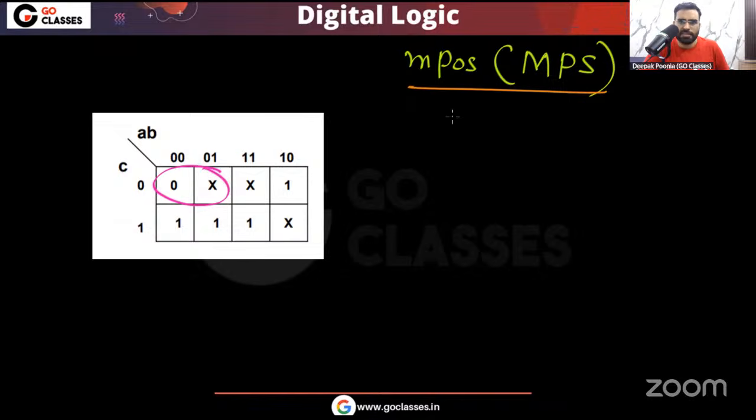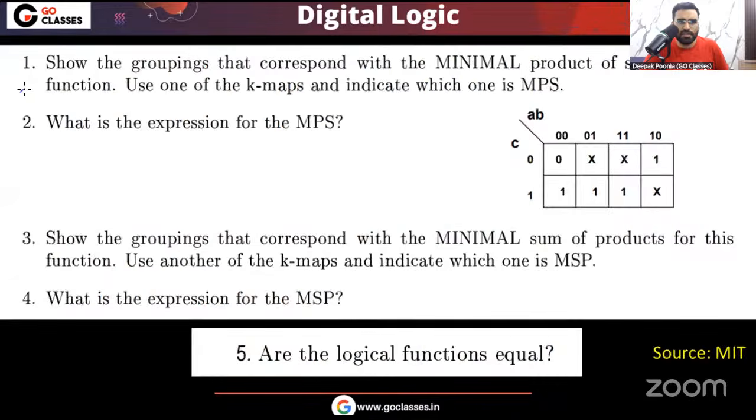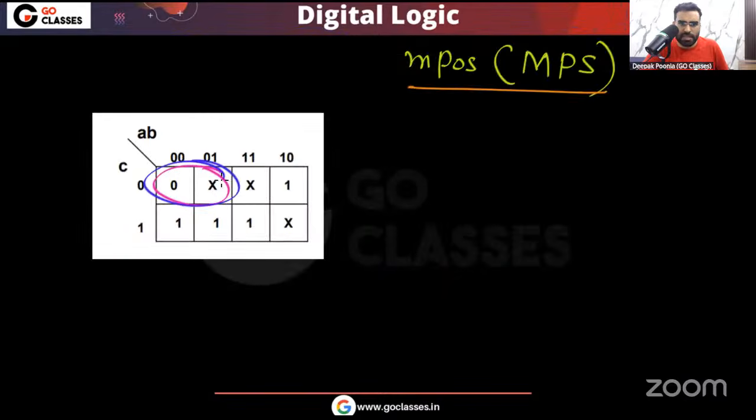Now let's write the, this is the grouping. Remember, this is part 1. You can see part 1 is asking the grouping that will correspond to the minimal product of sum expression. So this is the answer for part 1, means this grouping is the answer for part 1. Now let's see part 2. Part 2 is asking the expression, the minimal product of sum expression.